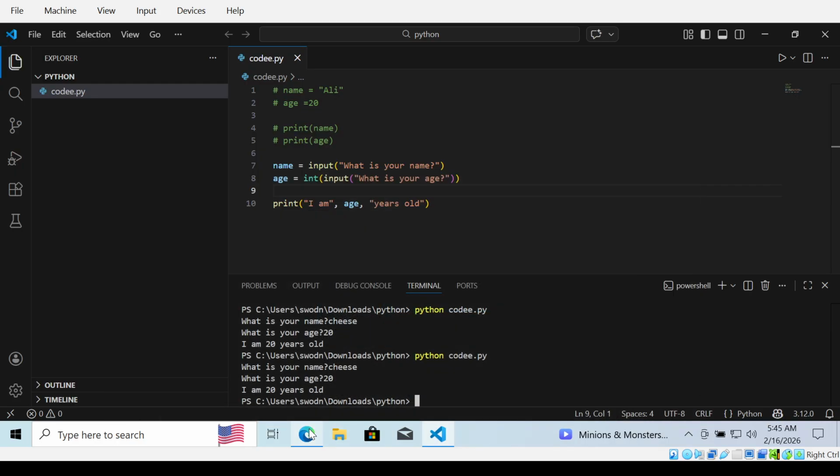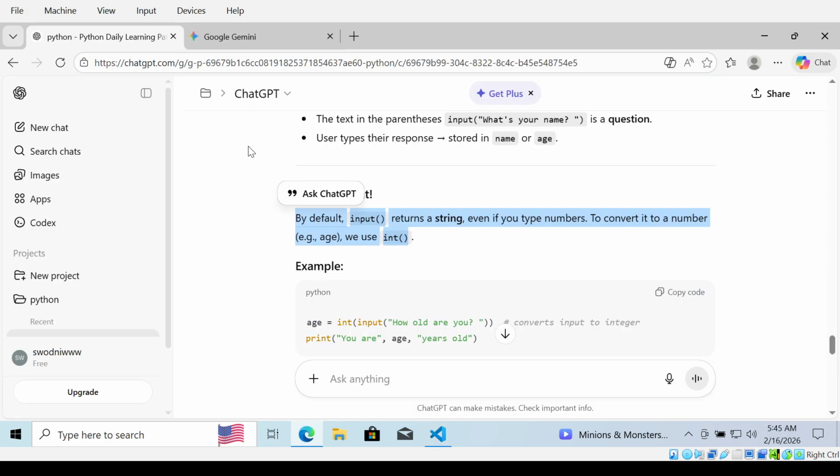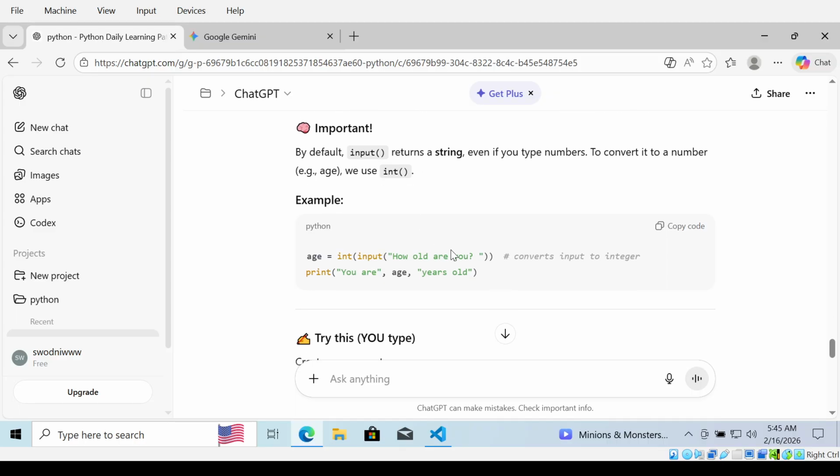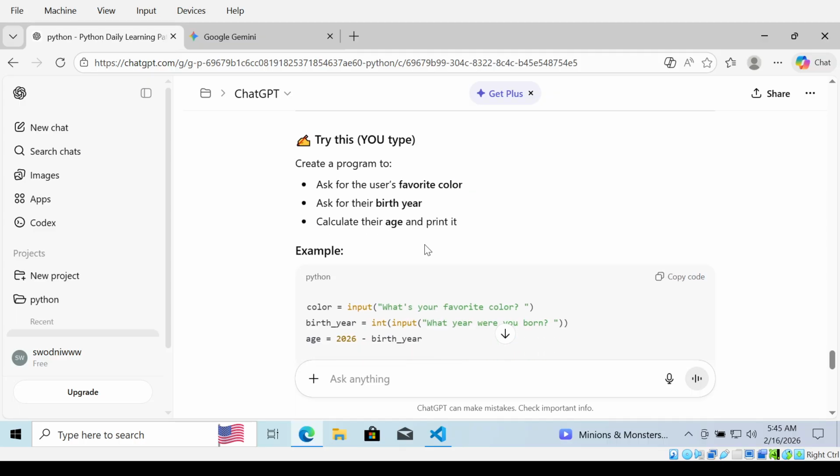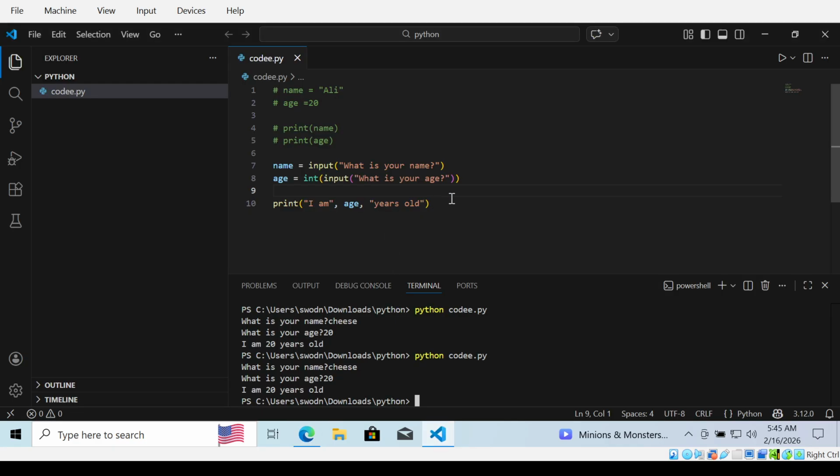Also, am I missing something? What is your age? It already shows that. Alright, so we got this. Yeah, create a program to ask for the user's favorite color. Let's do that. Let's ask the user for the favorite color.